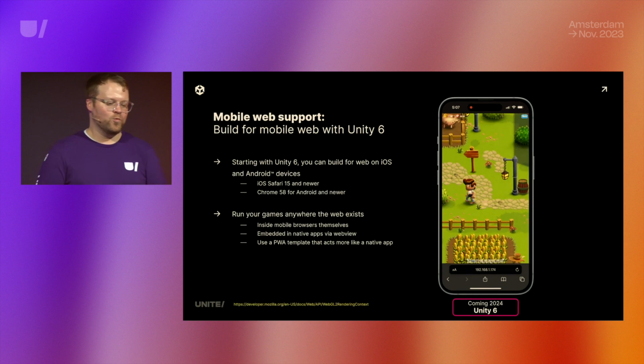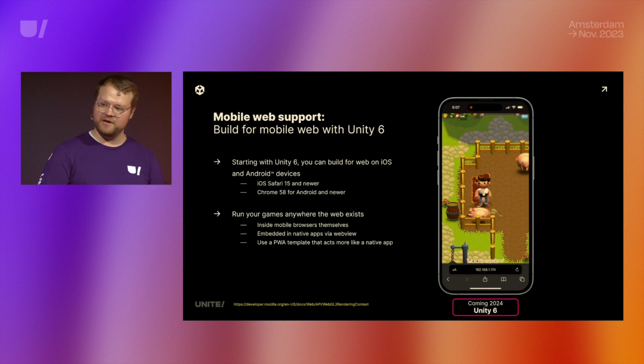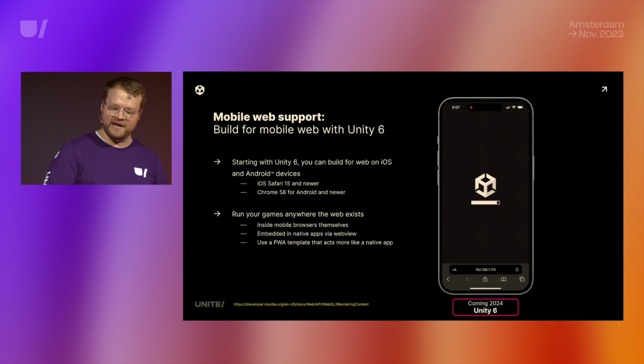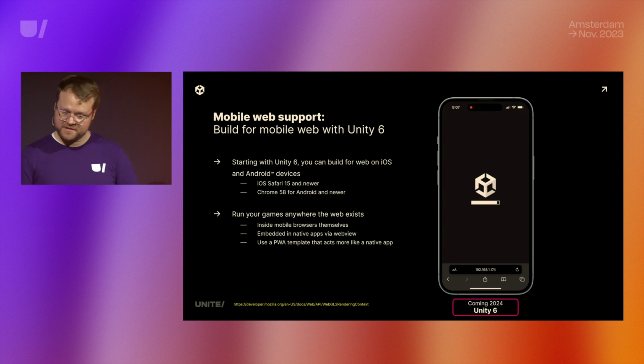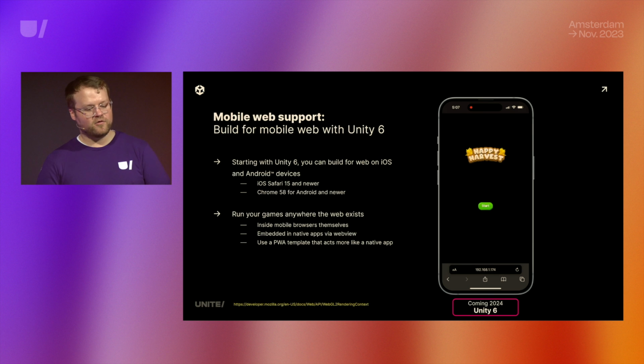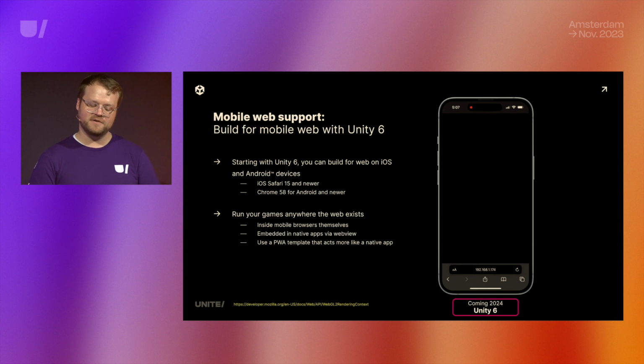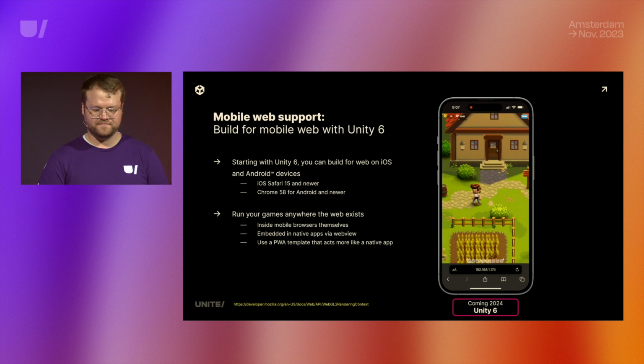So what does this mean? It means you can run your Unity games anywhere the web exists, including in iOS or Android browsers themselves, embedded in a web view in another native app, or use our progressive web app template to make your game behave more like a native app with its own shortcut.